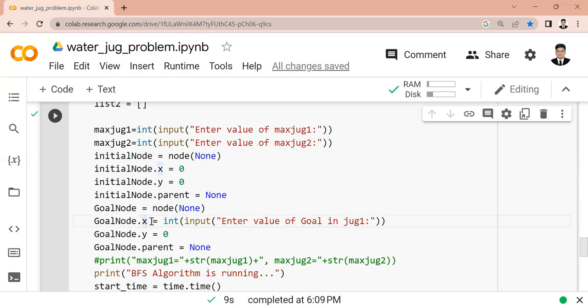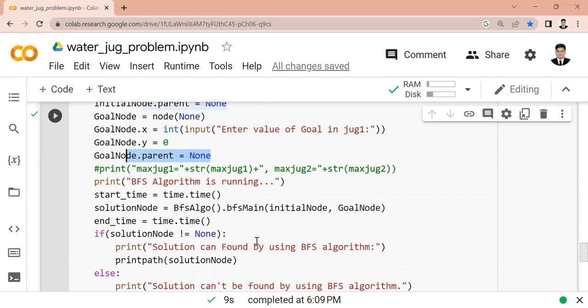So at the end, we need some amount of water. Let's say the capacity of jug 1 is 4 liters, and the capacity of jug 2 is 3 liters. And the user is entering that we need 2 liters of water at the end in jug 1. By default, we have set the jug 2 goal as 0, so at the end we require 0 liters of water in jug 2. And right now, parent is set as none, right? Because we do not have any goal yet. We have not executed any goal node, so initially it is none.